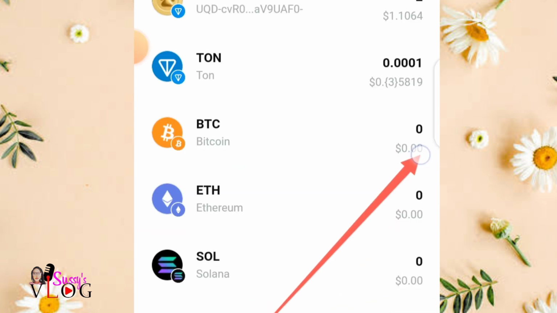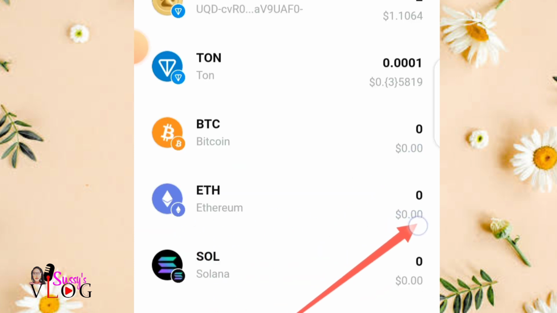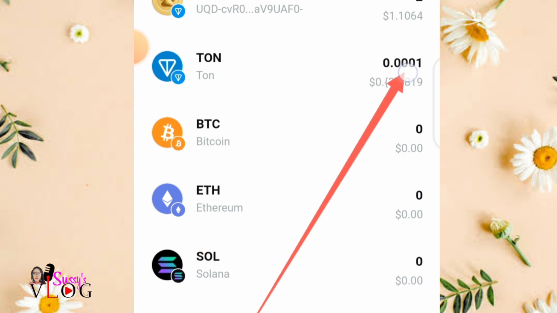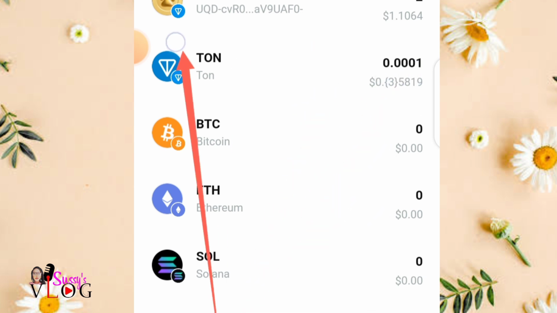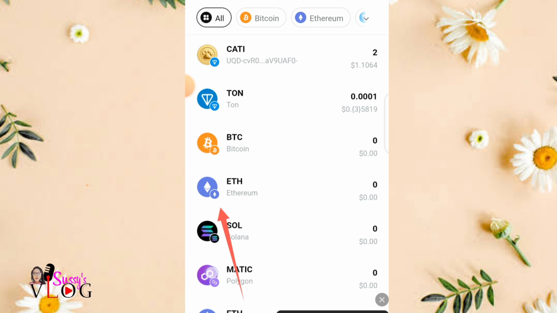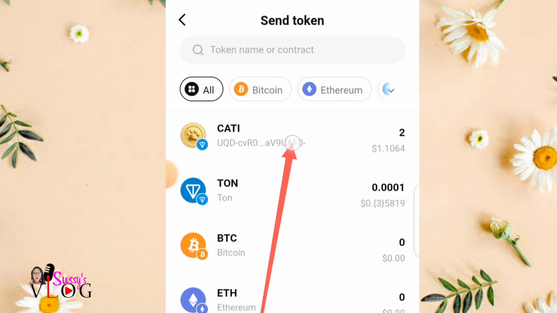You can see BTC, I don't have anything here because I don't have any BTC. This ETH, I don't have anything here, so it's 0. This SOL, I don't have anything here, it's 0. This stone, I have less than 1, so you can see this 1 written here. So wherever you have your crypto or your token, you will see that figure in this place. Do you understand, guys? So now we have these 2 Cati.